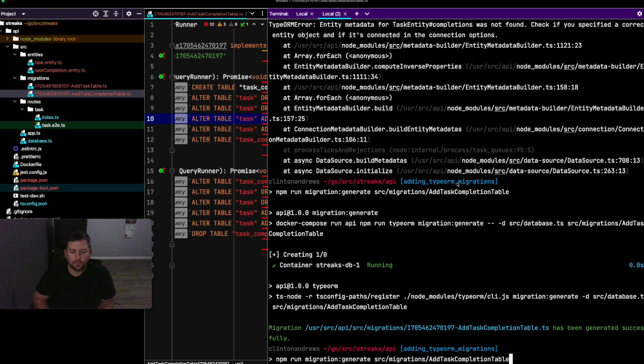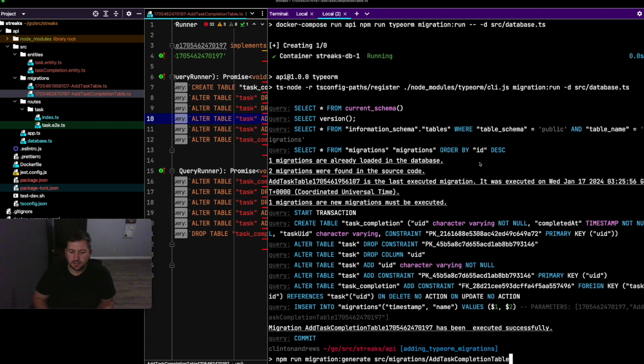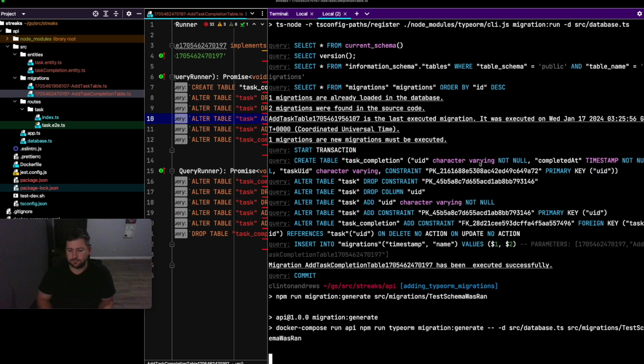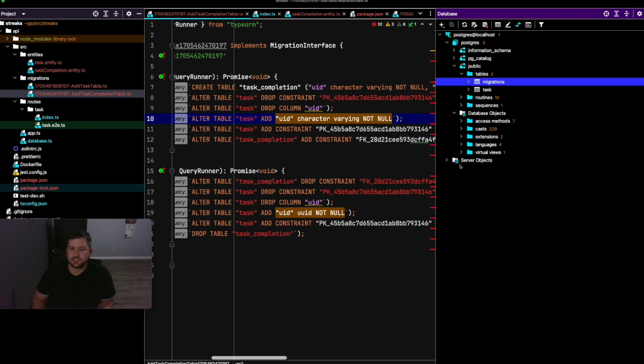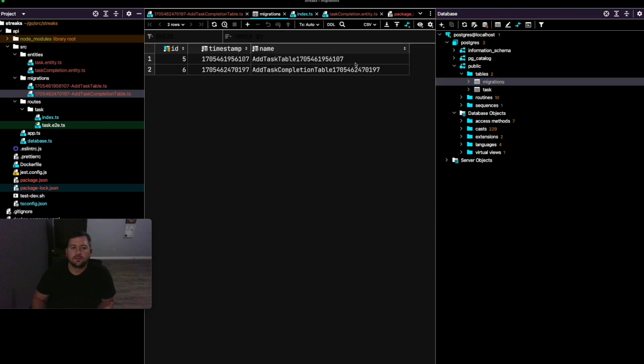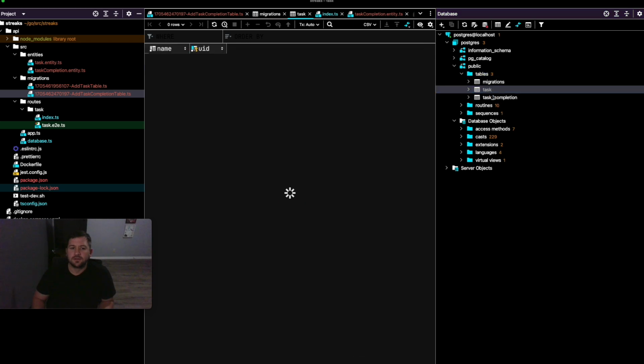Oh, we have migrated already. So let's go ahead and run these, and let's just do one check. We should see that nothing else. So test schema was ran. Okay, so no changes in the schema were found. We see both of our tables are now present. Task contains just the UID and the name.